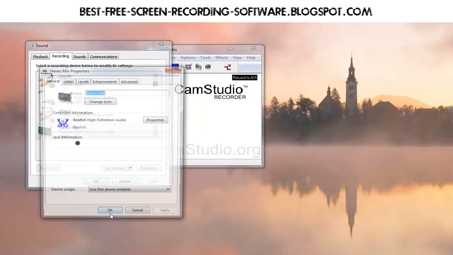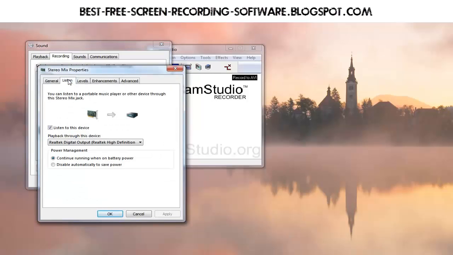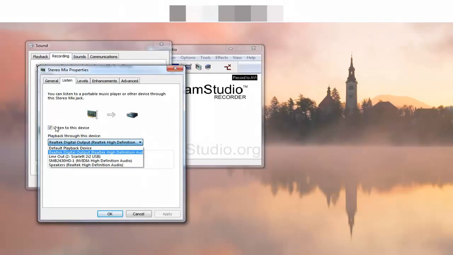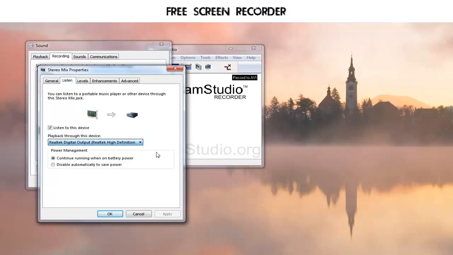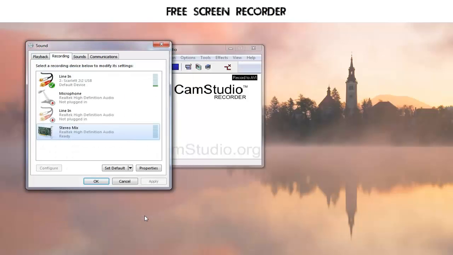Then when I'm inside of there, I can send it to my speakers by saying listen to this device, so that if I'm not able to hear it through the speakers because I've sent the signal there, I can just send it out to my speakers by listening to this. All right, so if you run into that problem, you can do that.